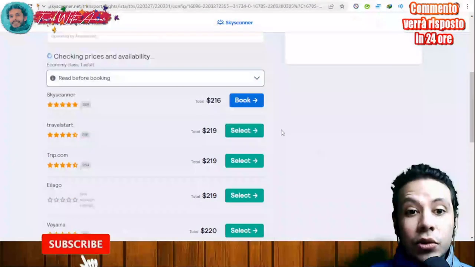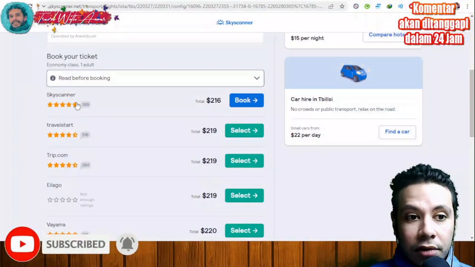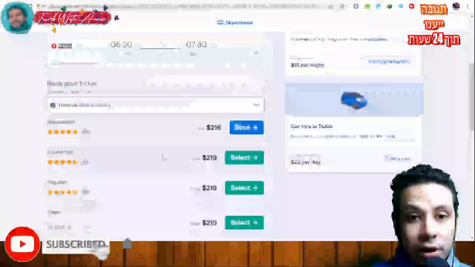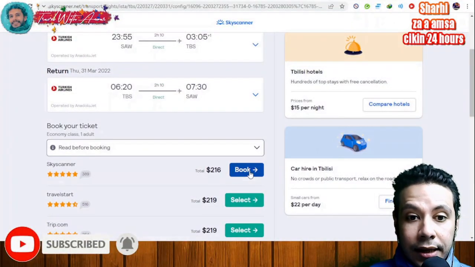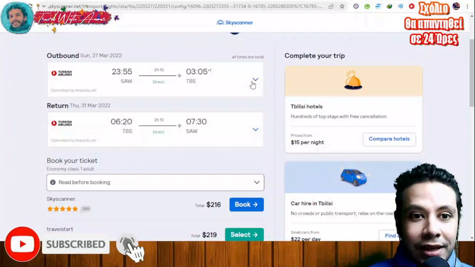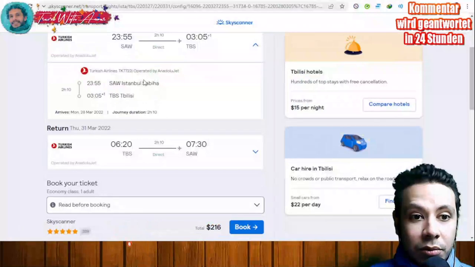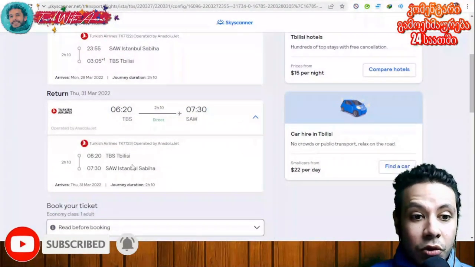And for this flight, you can book it from different sites. You can book it directly from Skyscanner, or you can go to any of those sites to book it. But yeah, we will book it from Skyscanner. It is the cheapest anyway. Let's click book. But wait, before booking, let's see the details of each flight. Okay, it's a direct flight from Istanbul to Tbilisi, and it's a direct flight from Tbilisi to Istanbul.